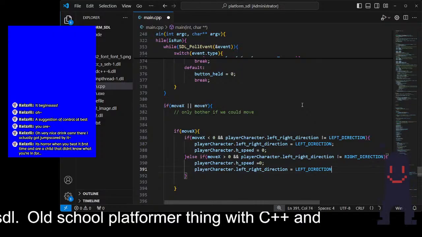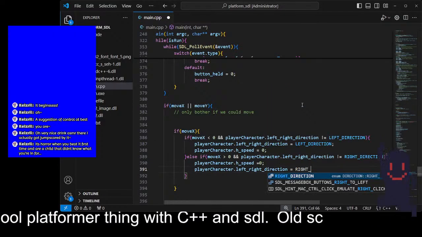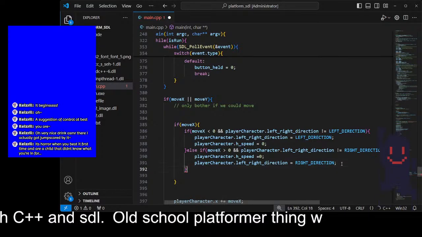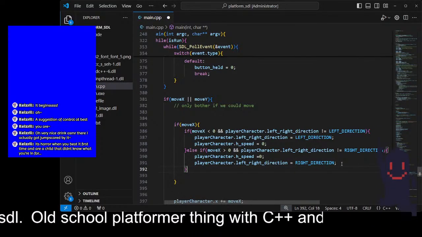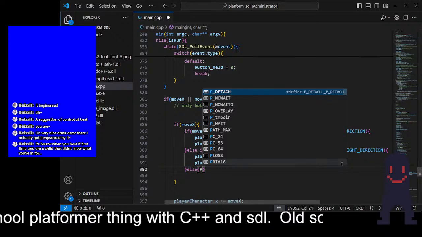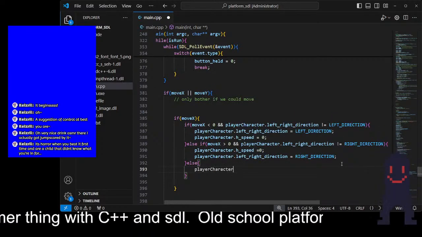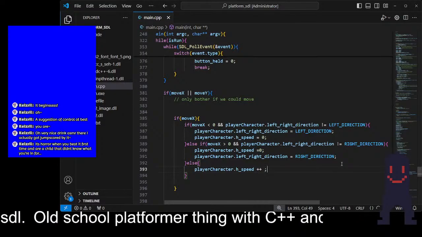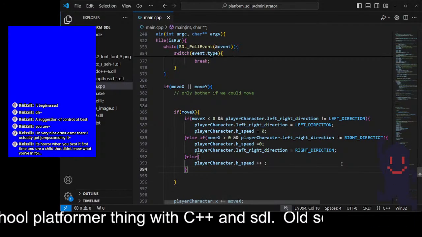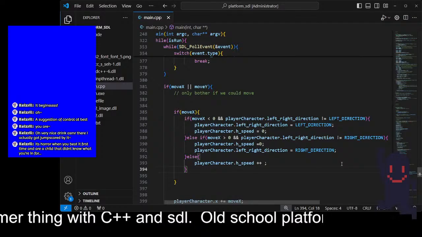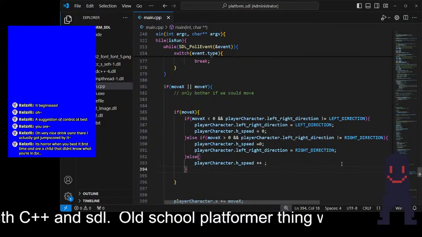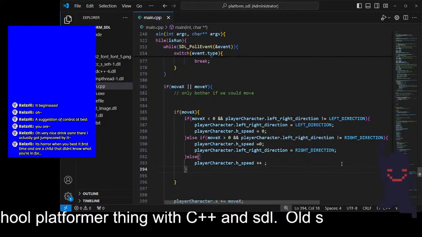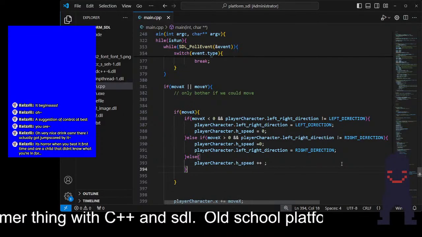Now, why is this set up like this? So that I can do this part down here. Because we know that they're facing the right direction and there's an X still pressed, we can go player character dot h speed plus plus. And now that we have that, we would be able to reference a chart to see how much the player character should move based on that.